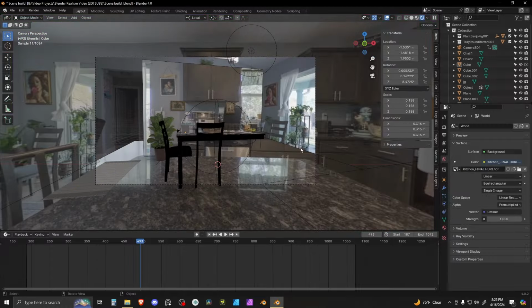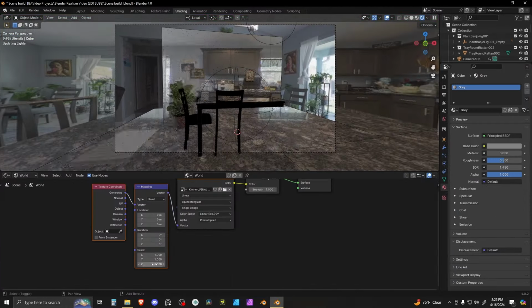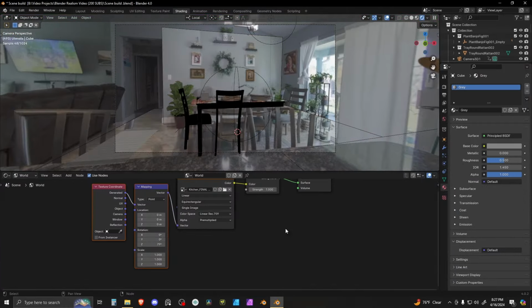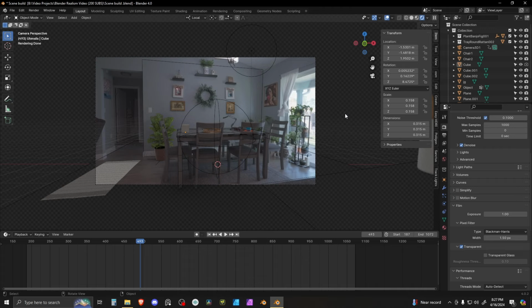Well, an HDRI is a spherical image that retains lighting data. So by importing this into Blender as the scene's environment, all of the meshes and models that we put into that scene will mimic the actual light direction of the video, or at least very close to it.